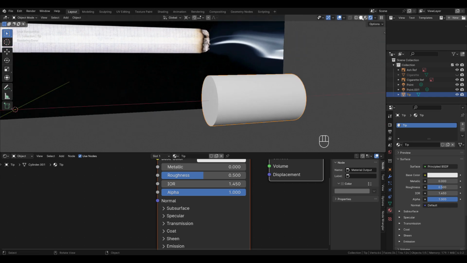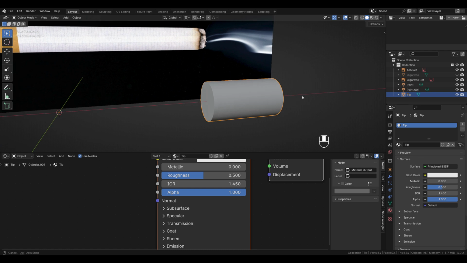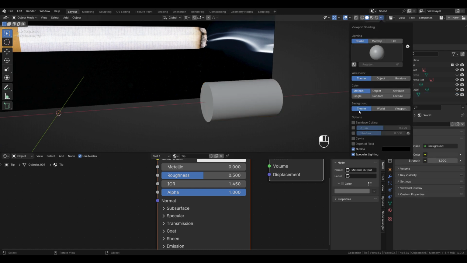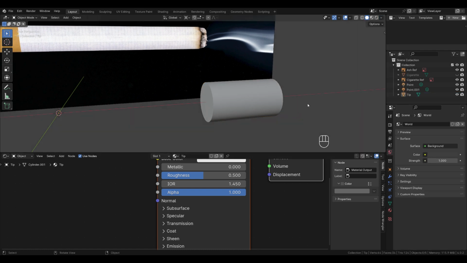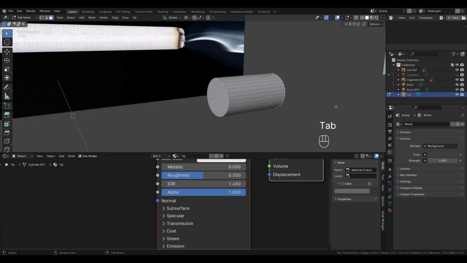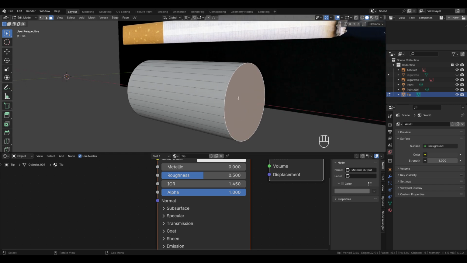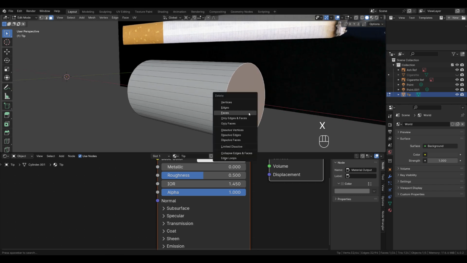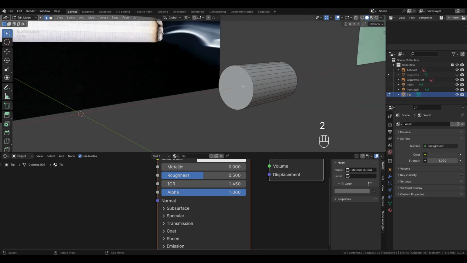We can go to solid view mode for now and maybe change here to the background as the world so it's a bit brighter. So tab to edit mode. With this face selected, delete it, X, delete faces, and this one as well, delete this one.